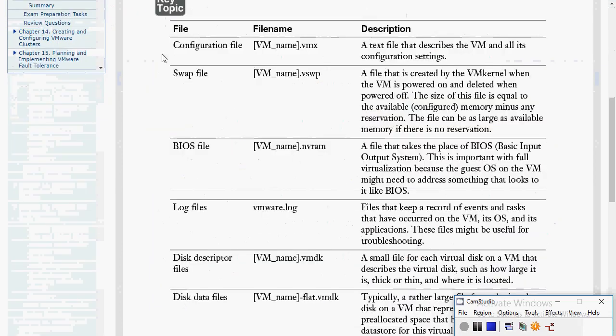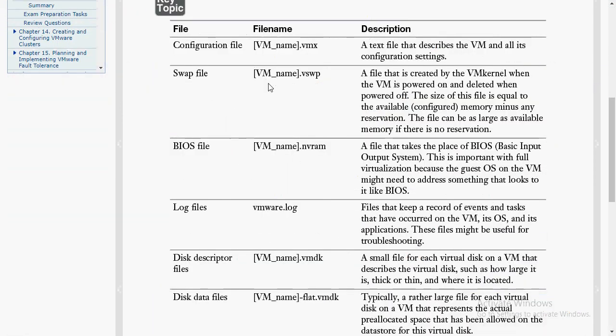The first thing is I'm just going to talk about the swap file. If you're familiar with Microsoft, we call it a page file. In Linux, you call it a swap partition. In VMware, we're going to call it a swap file.